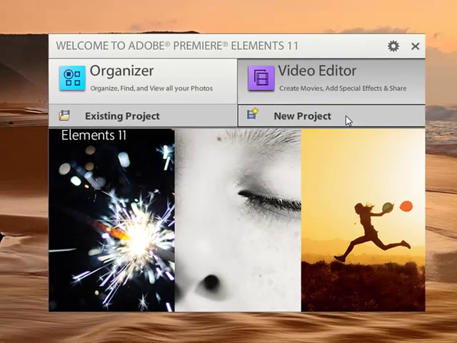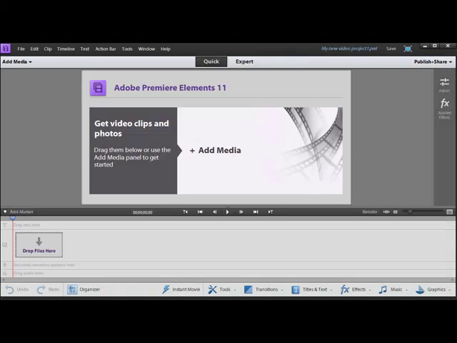So let's select the new project option. And when we do, you see we open right into the editing workspace. We have started a new project and we're ready to go. So how do you set up the project settings? Well, there are manual ways to do it, and I do show you how to do that in the book so that you can control that if you want to. But for the most part, the program is going to do it automatically for you. I'll show you how that works.